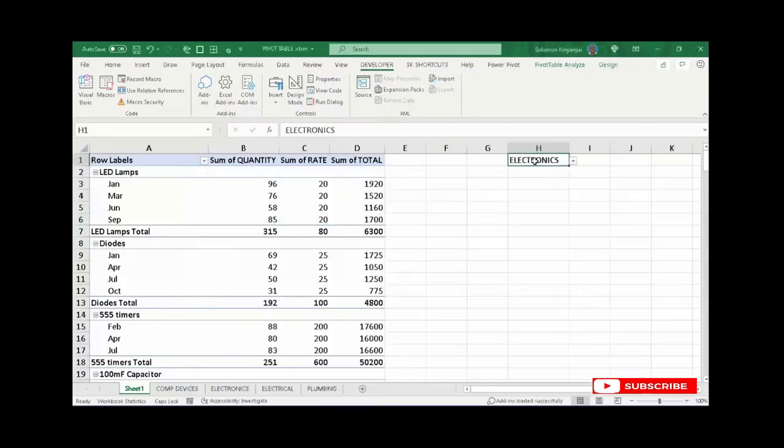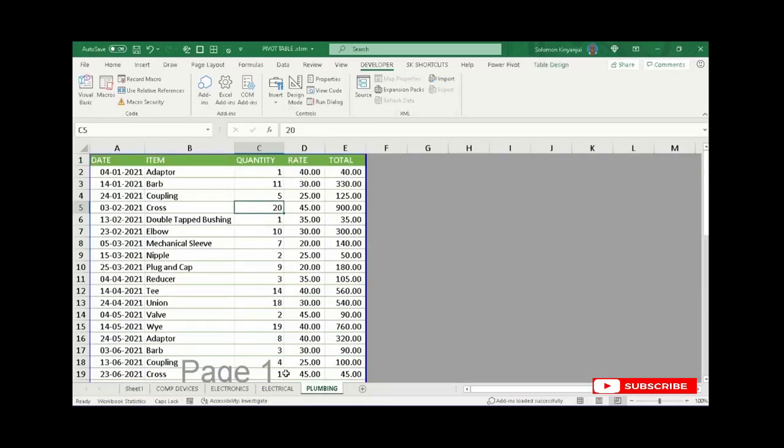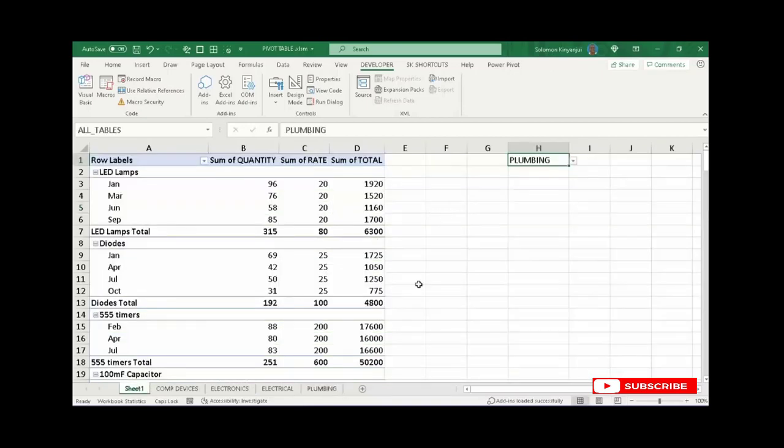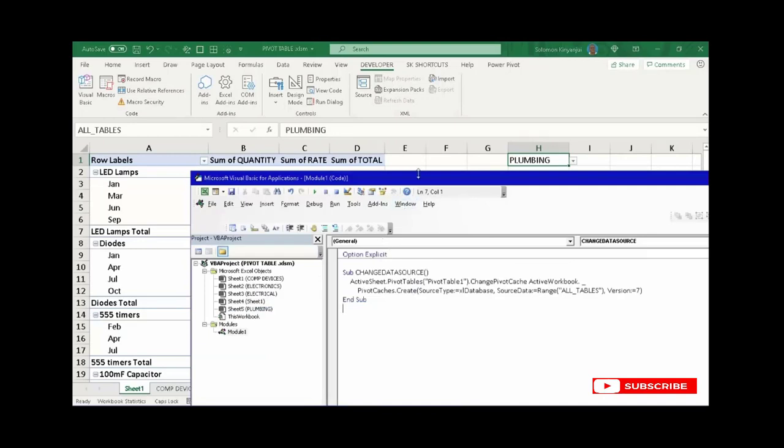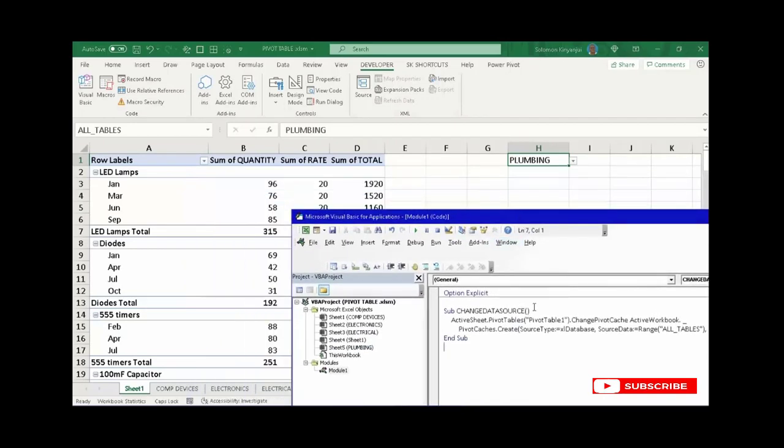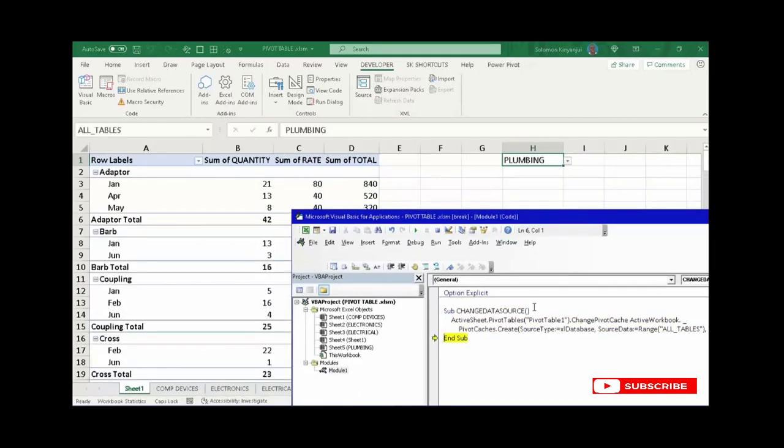By changing, for example, here we put now plumbing, so we shall see plumbing devices here. So that is in this one's table. So let us go back there. So then we run the macro code by pressing F8, and the data there changes.